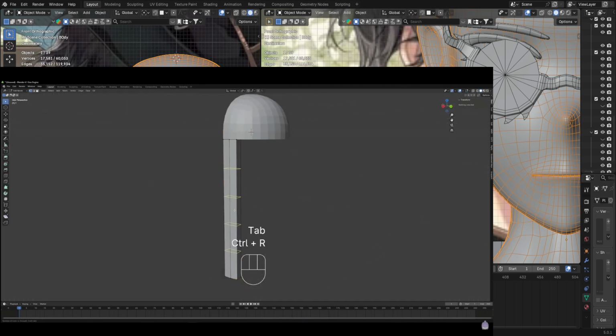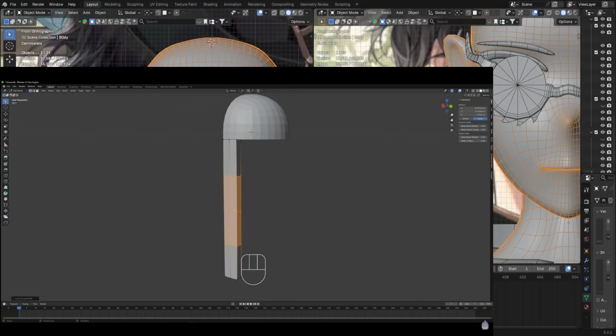For this strand, I'll press Ctrl R and drag my scroll wheel up. You've already sculpted the head and stuff like that. Can you just copy the head thing? So we'll find out. I'll do it this way anyway.